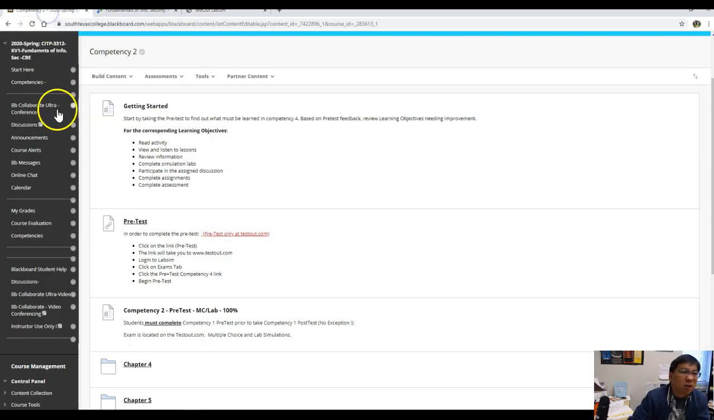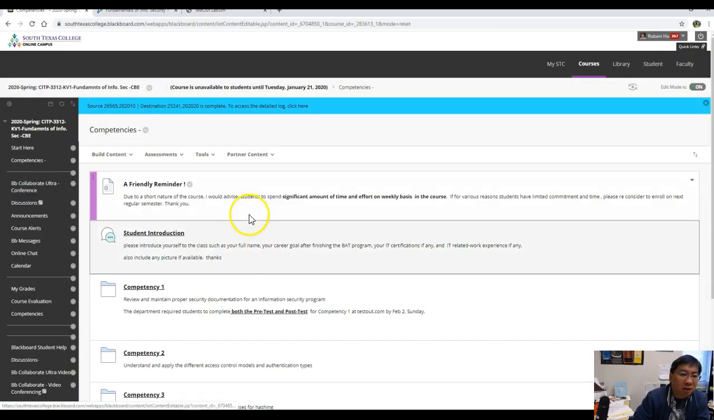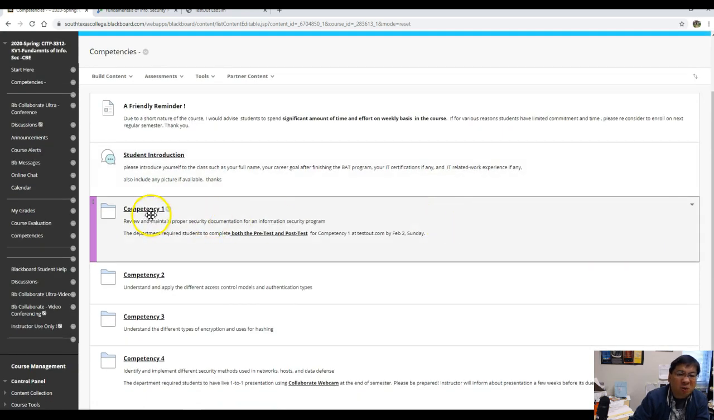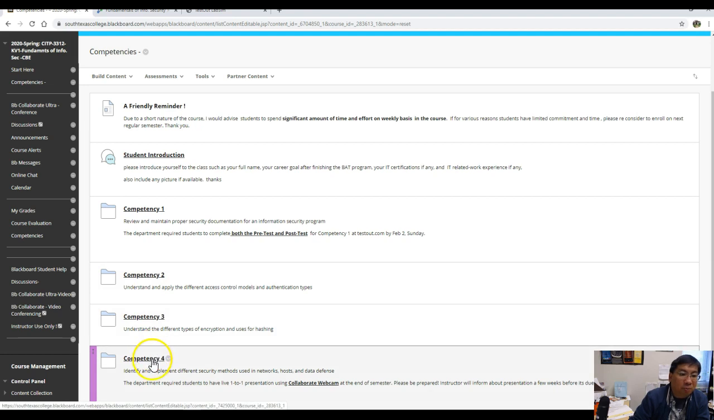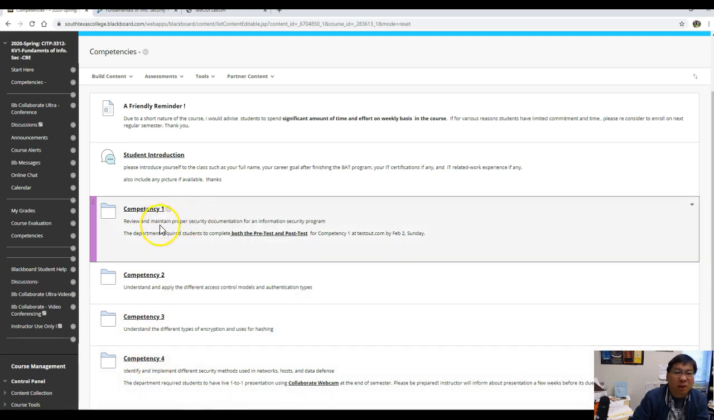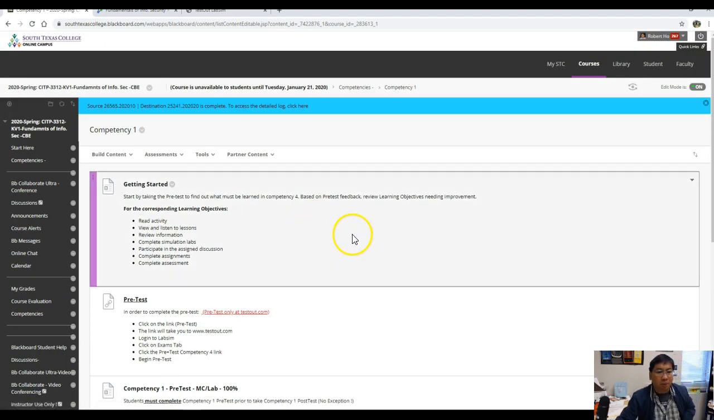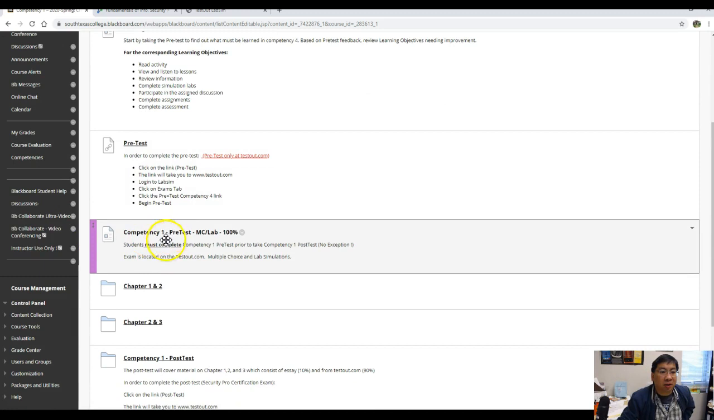Alright, so on the left hand side, students will see competency 1, competency 2, competency 3, and competency 4. So in competency 1, let's click this folder, right? Students need to take the competency 1 pre-test. At the end of the first week, students are required to get at least the pre-test.